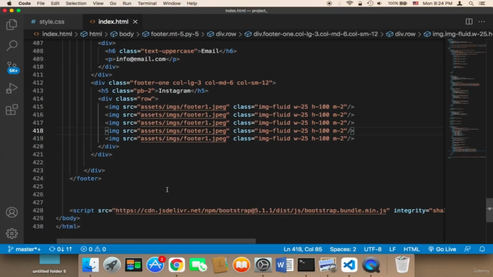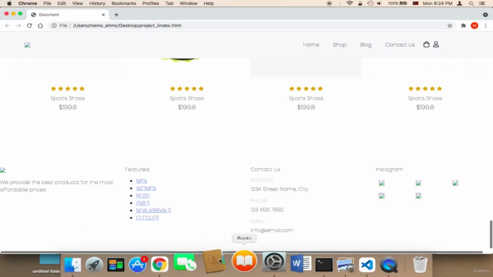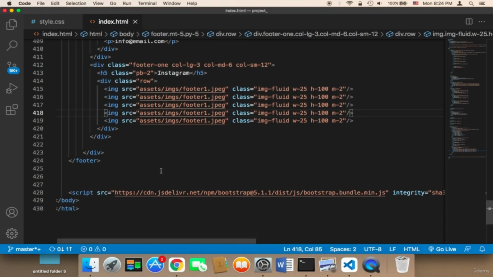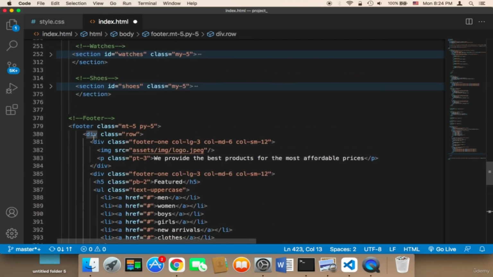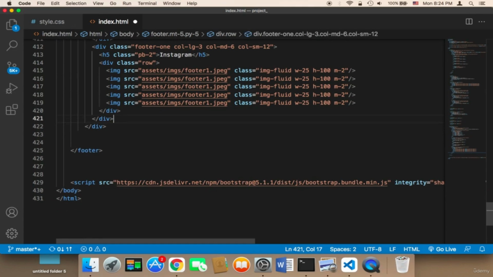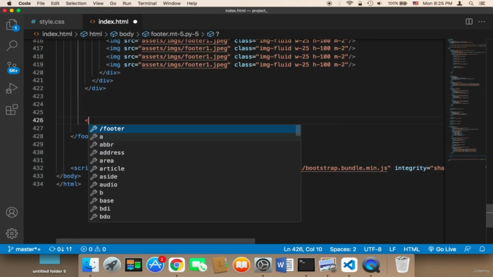Lastly, I'm going to display the copyright section, which normally comes at the very bottom of the web page. Therefore, below this, I'm going to create a new div that's going to display the copyright area. So below this div, let me show you this. This div belongs to this row. However, this is going to be outside the row. So outside this row, but inside the footer, we need to create a new div.